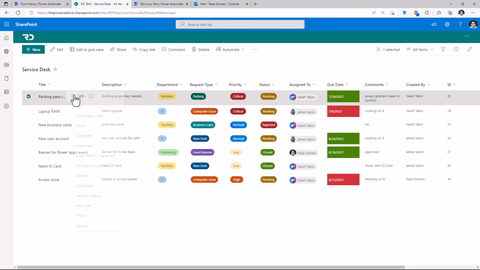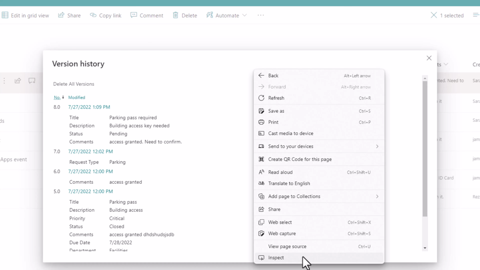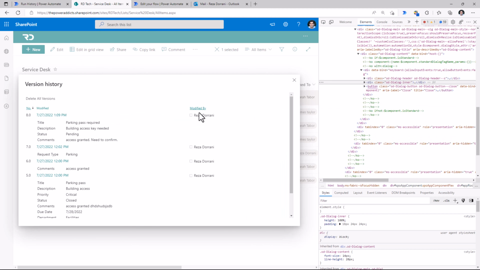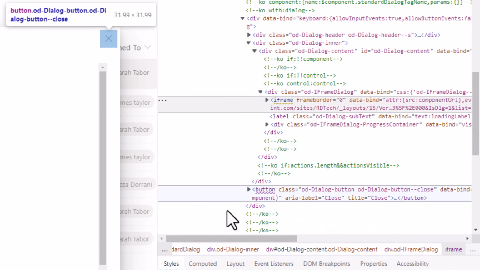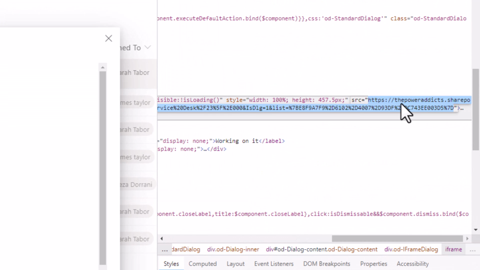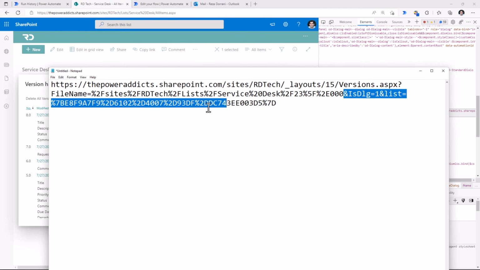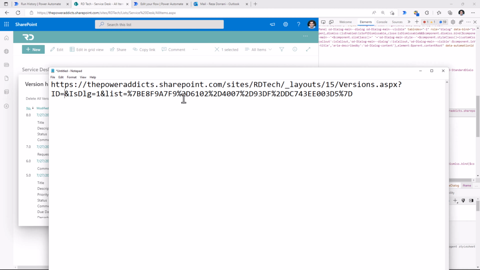Also, in SharePoint, if I head over to version history, this shows me the entire version history information. Here, if I right click and go to inspect, basically open the developer toolbar experience, this version history dialog that opens up is nothing but an iframe. And here I can copy its source attribute. I have pasted it in a notepad. It has something called file name equal to. This I can replace with ID equal to and plug in the ID token. For example, let's say the ID of my item is 4.